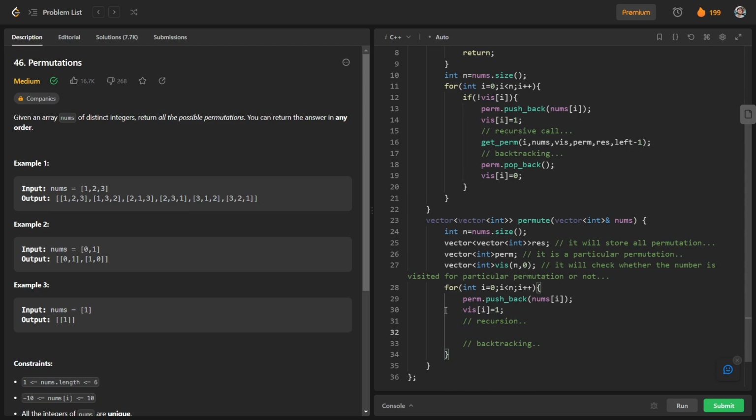We are iterating over all elements, from 0 to n. In the recursive part, we run this function, get perm, with current as i because it is our current index, and nums, vis, perm and res. Left will be n minus 1 because the total numbers were n and we have chosen one number, so that's why we have n minus 1 here.